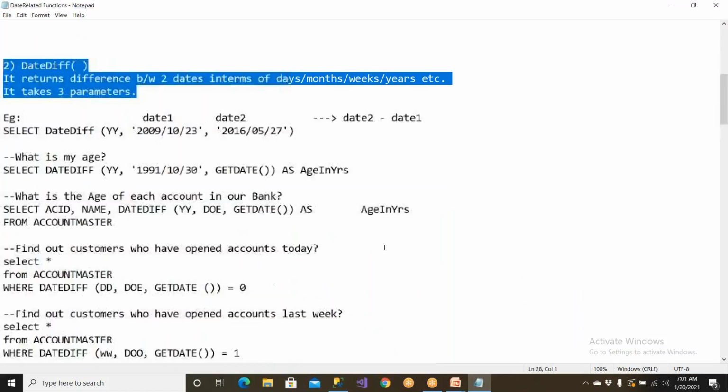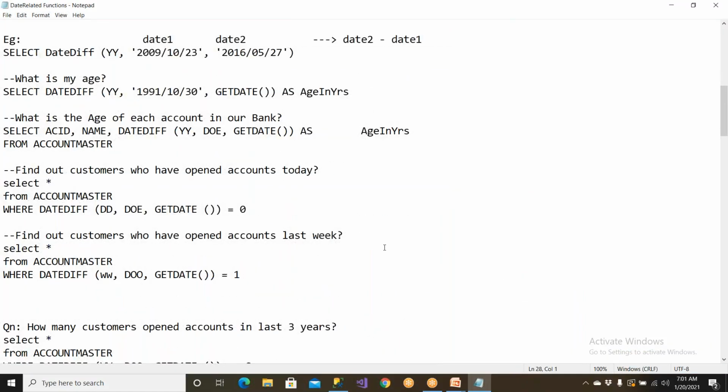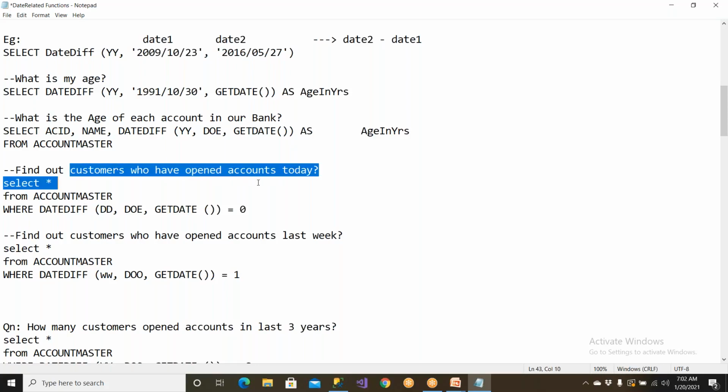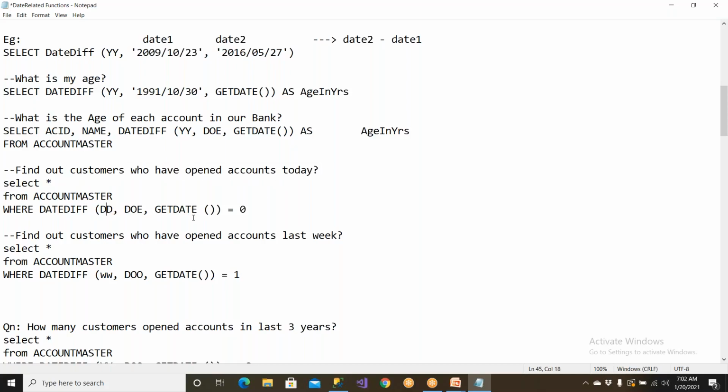The next one, let us discuss. Find out the customers who have opened accounts in the last week. Last week means WW and 1. Current week means 0. Clear? So all these things you should know. This one: find out the customers who have opened accounts today. So DD and 0. Clear?